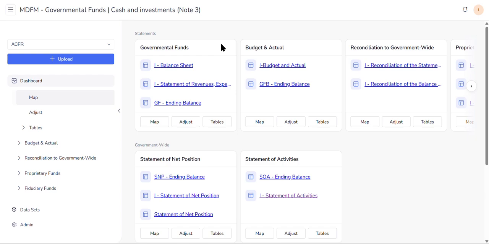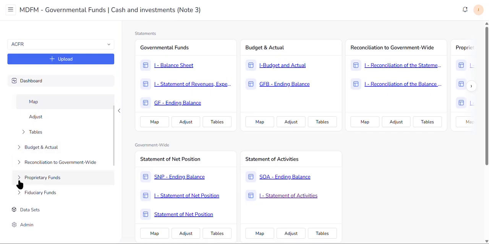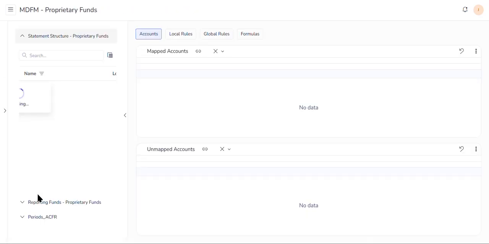So you've loaded in your trial balance, and you need to make sure that your new account strings are mapped to the correct lines on your statements. In this video, we are going to show you how to map accounts to statement lines using Disclosure Studio's mapping functionality. To access the mapping page, either from the dashboard, we click on Map, or from any of the sets of data, so governmental funds, for instance, proprietary funds, we click on Map.